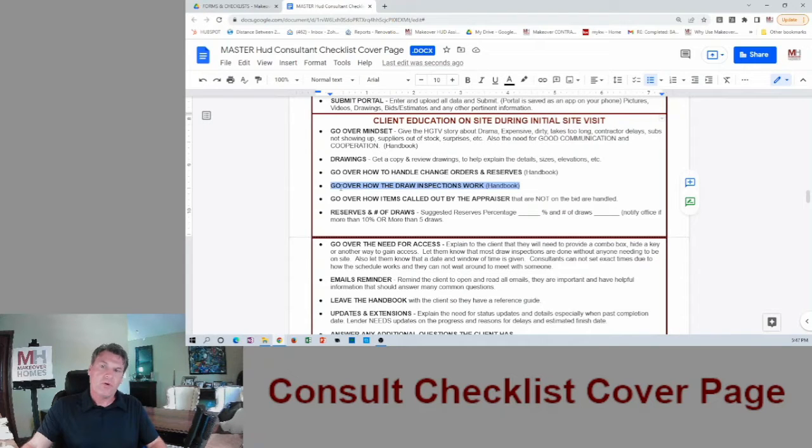Then we're going to go over how the draw inspections work. We tell them, look, when we get a draw inspection request from the contractor, it's our job to come back out there and review the draw. What we're trying to do is match up all the completed work with pictures and the money. Our job is to show up. If the contractor said, I need a draw, and they don't tell us any information, we've got to go there.